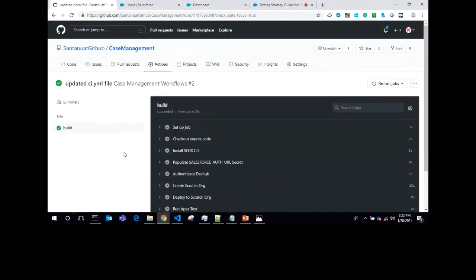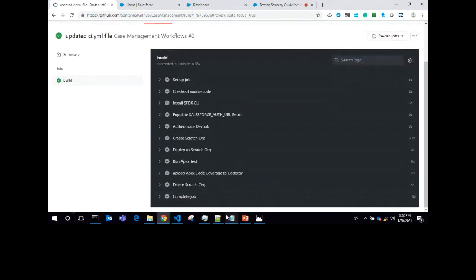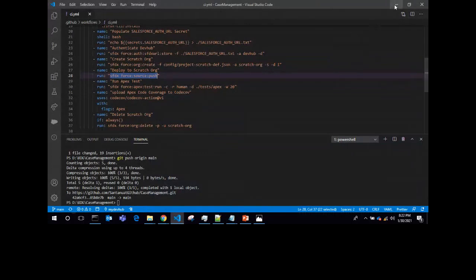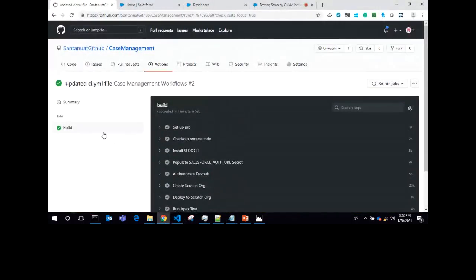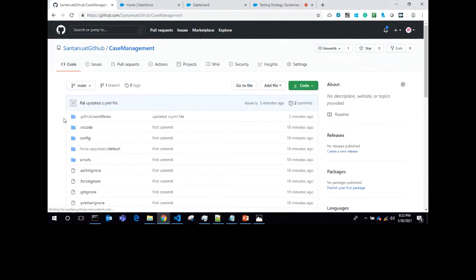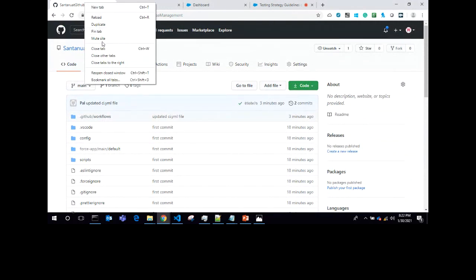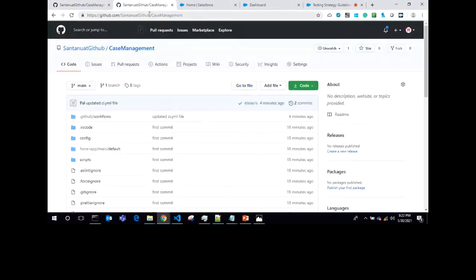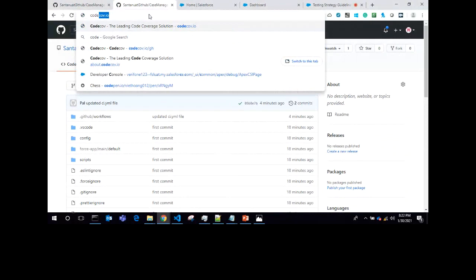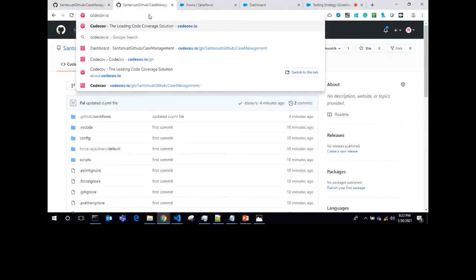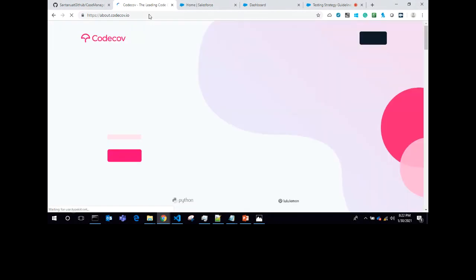Now, what is the benefit? What is the benefit if I write the ci.yml file and execute all those commands with respect to the test code coverage? What benefits will I get? If I go to the side tab, I can just open codecov.io. Already we have uploaded the code coverage to CodeCov.